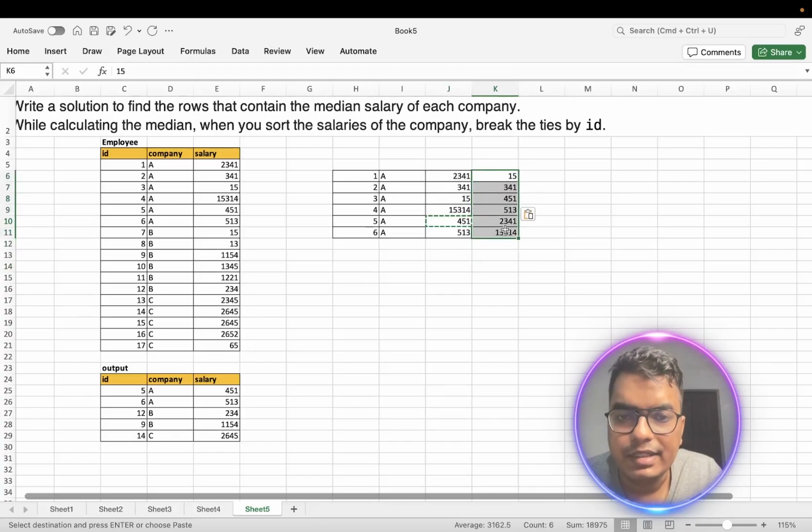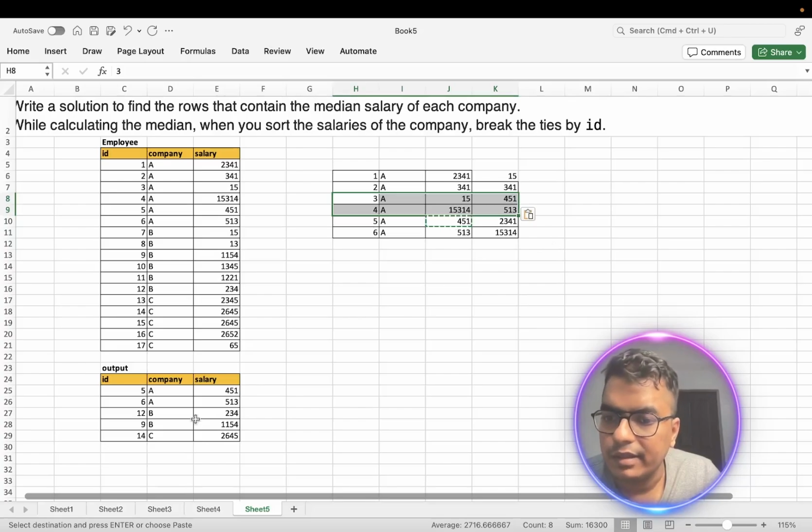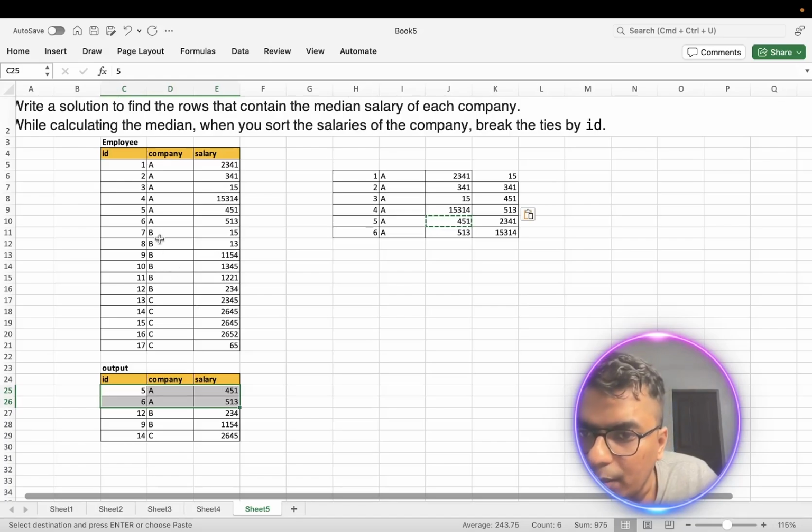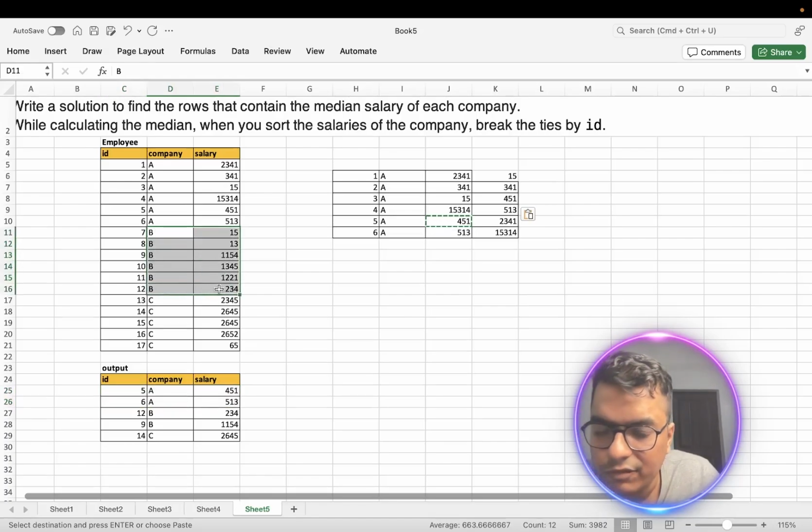So how is the median calculated? If the number is even, the median is always n by 2 and n by 2 plus 1. That is, 6 divided by 2 is 3, and 6 divided by 2 is 3 plus 1, 4. So these both rows will participate in the median. That's why the answer is this 451 and 513. What about the B one? Let us see for B as well.